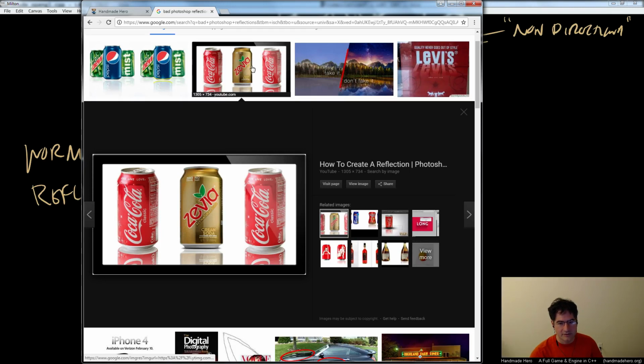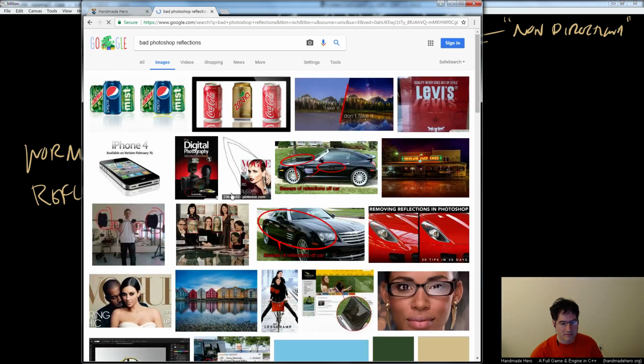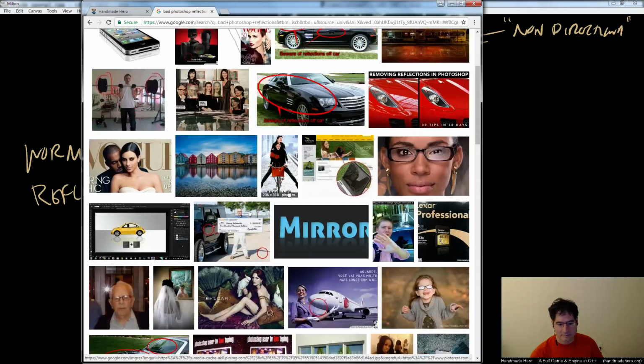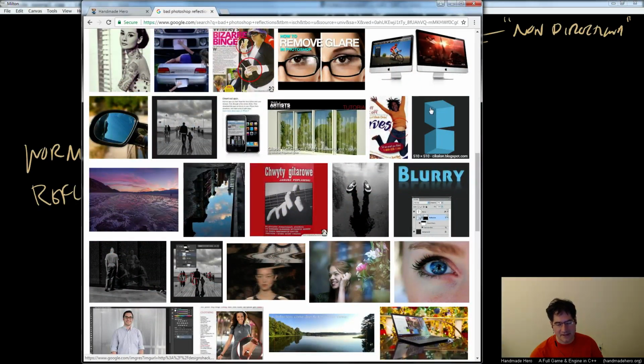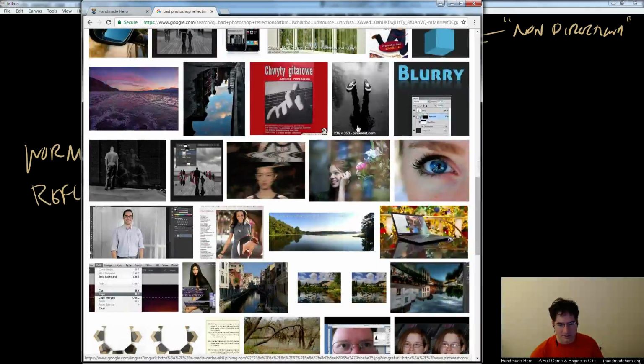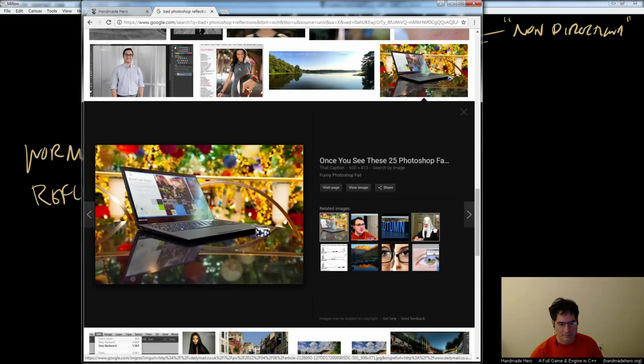Trying to see if that looks a little bit better. Let me see if we can get a good one here. Well, that's an obviously very bad reflection. It illustrates the problem very well. Here we go. I think that's a really good one.